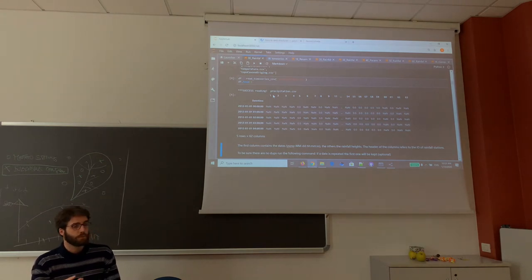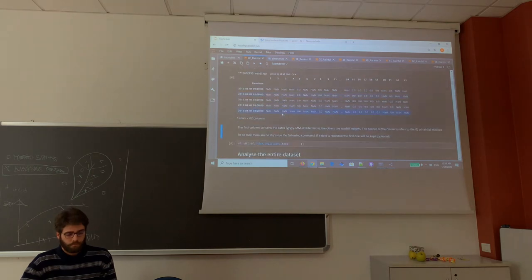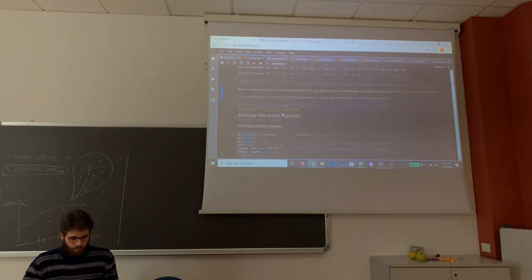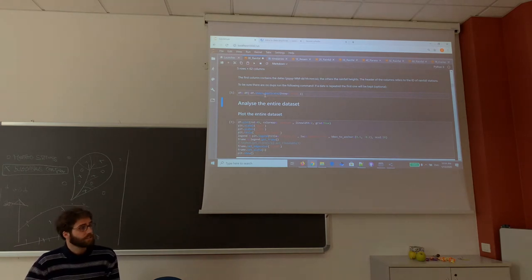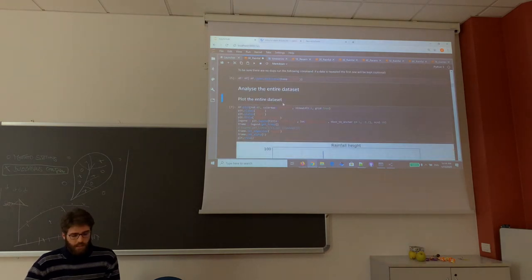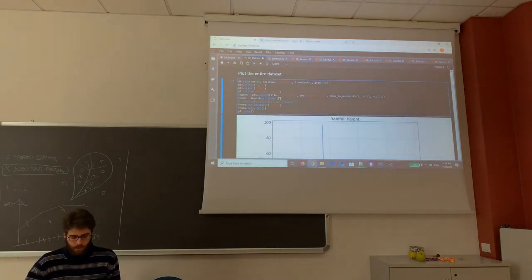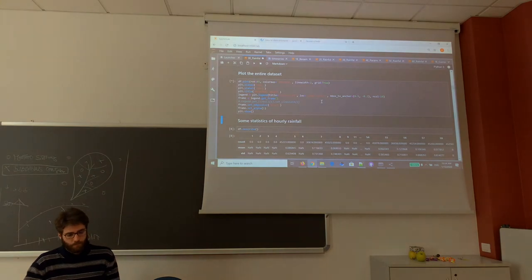For example, if you download the data from your Meteo web page, probably the ID of the station can be different from this one. In this cell, if there are duplicates, I just skip the second one. Okay. And here we have a plot of our data frame.